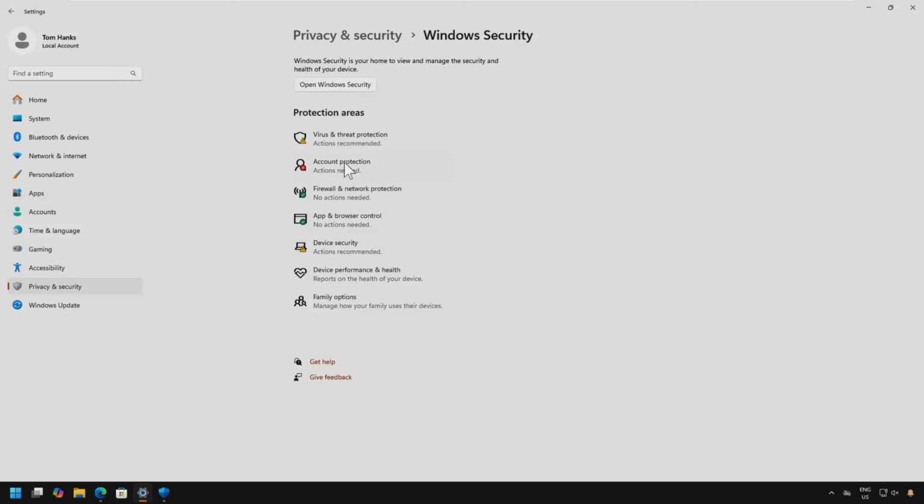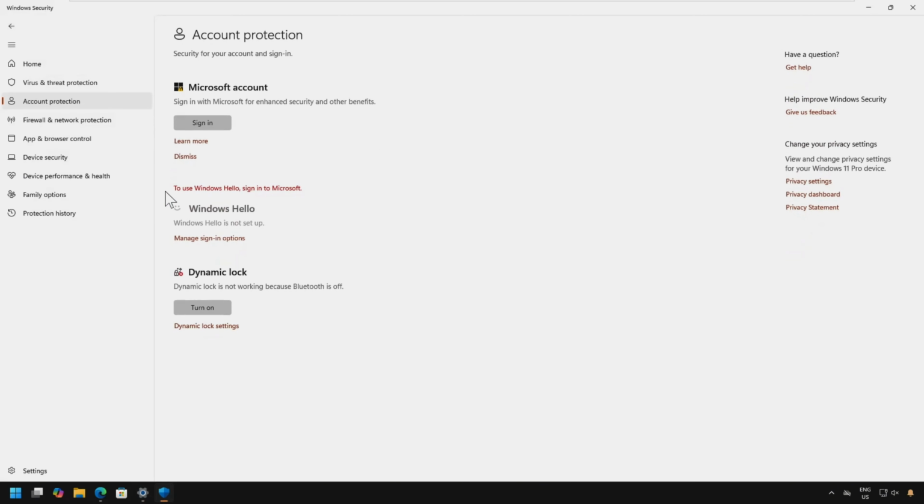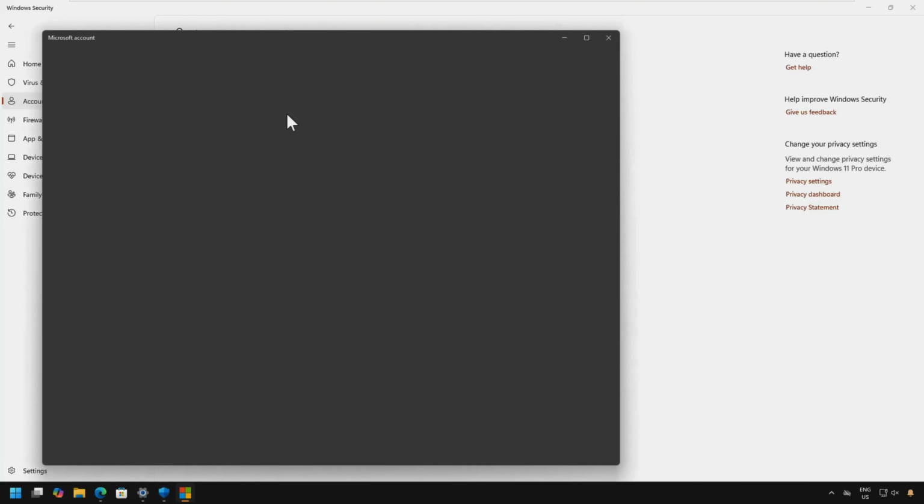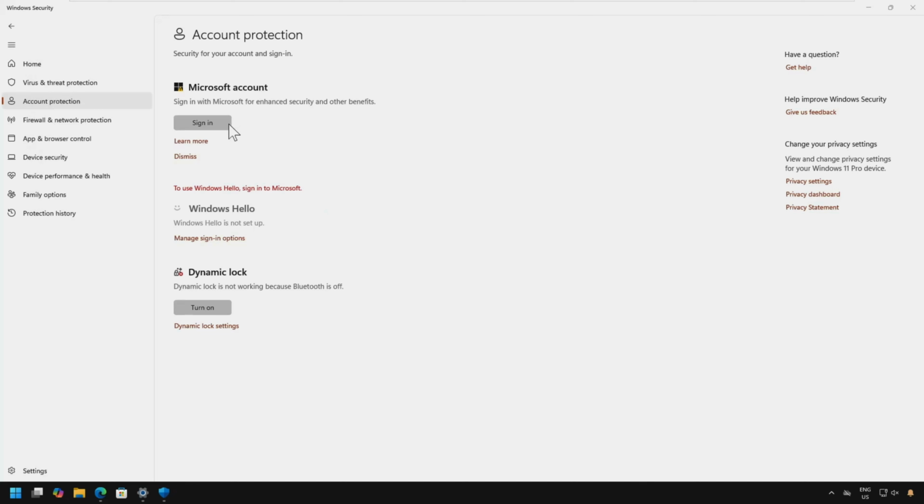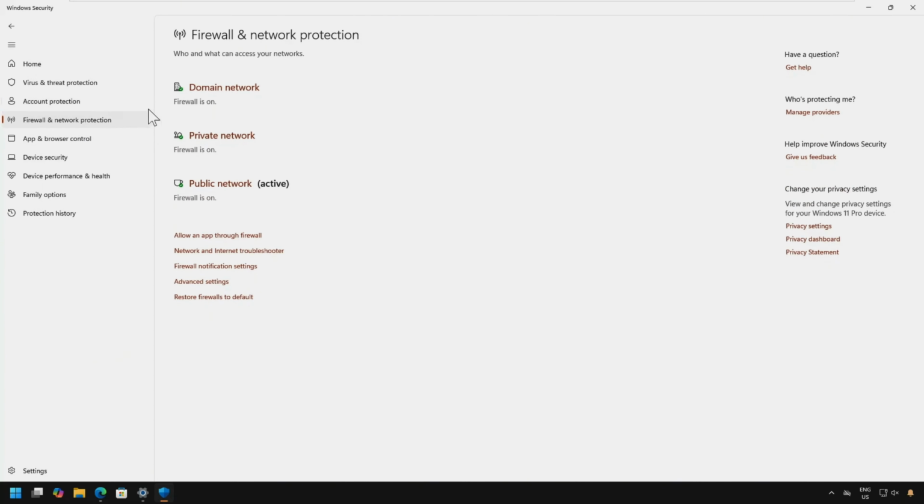And if I select the account protection again, this is for your Microsoft online account. For this, Windows will recommend, if you are not using multi-factor authentication, to use multi-factor authentication for sign in. And if I select firewall and network protection, under firewall and network protections, we have three options: one for domain network, one for private network, and the other one is for public network.